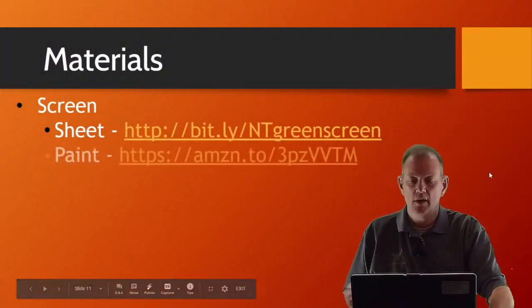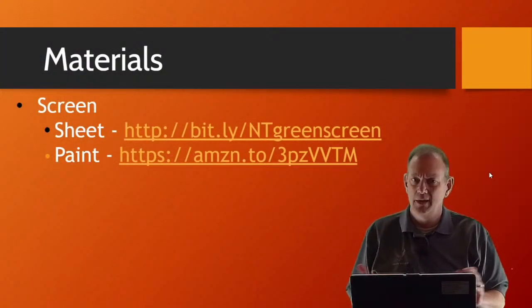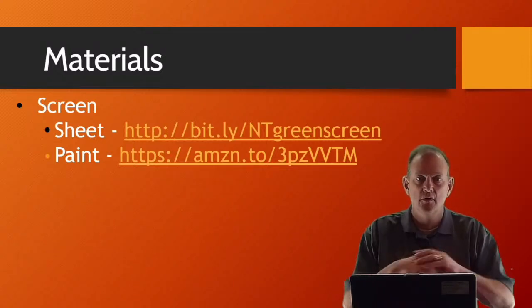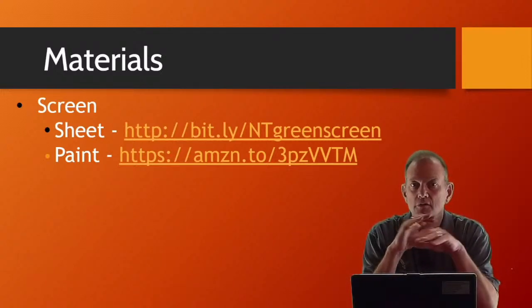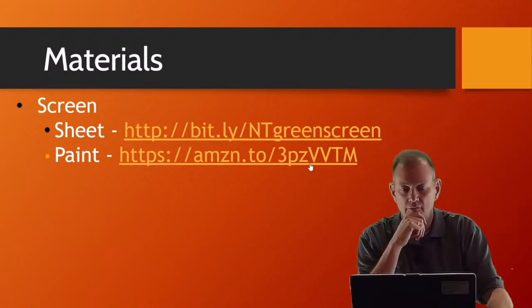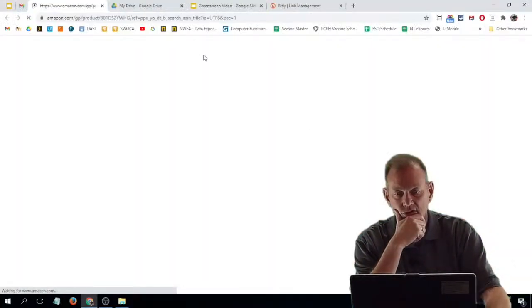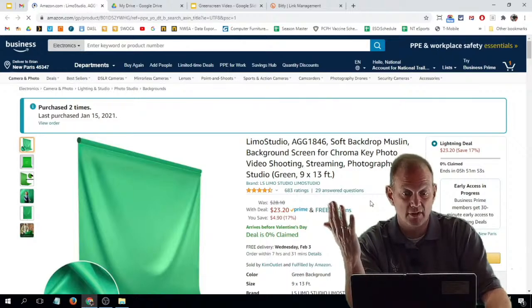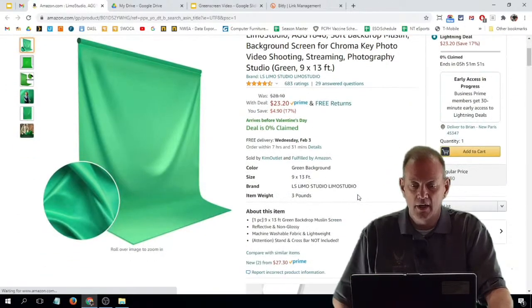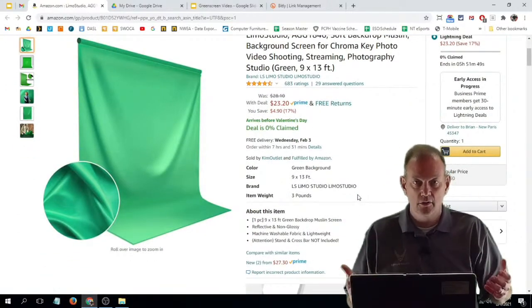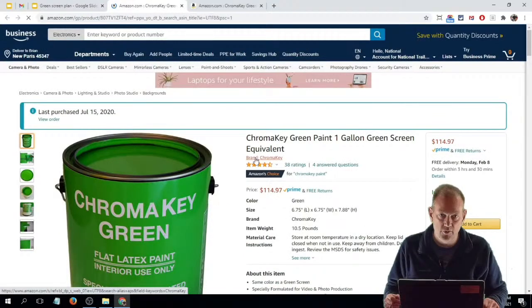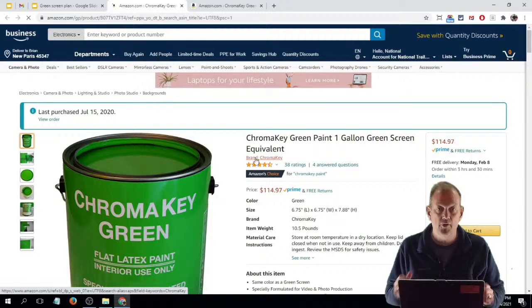So the next thing I wanted to share with you is an Amazon shortened link to the bucket of paint that we used in the classroom. The screen is far less expensive. In fact, let's look at the current price of the screen. The screen right now is $23.20 on Amazon. And like I said, it's very large, it's 9 by 13. The paint you can see is $114.97 right now, far more expensive than the $23 sheet.